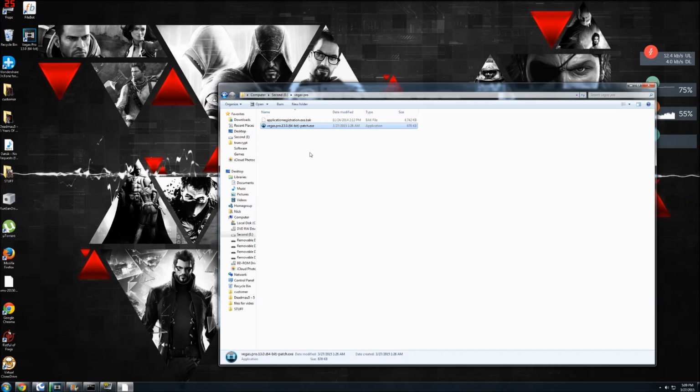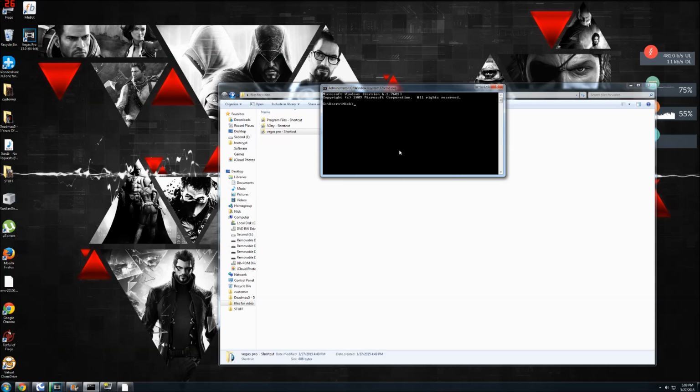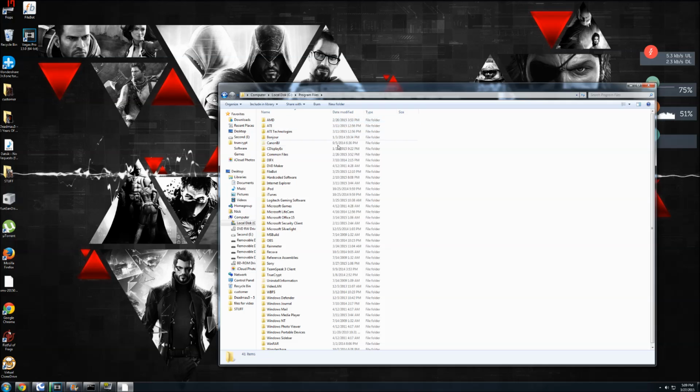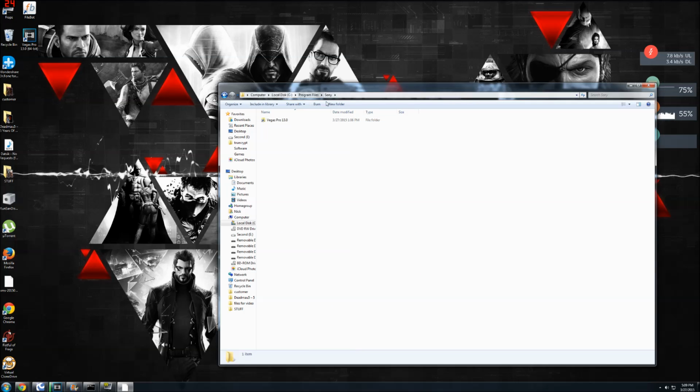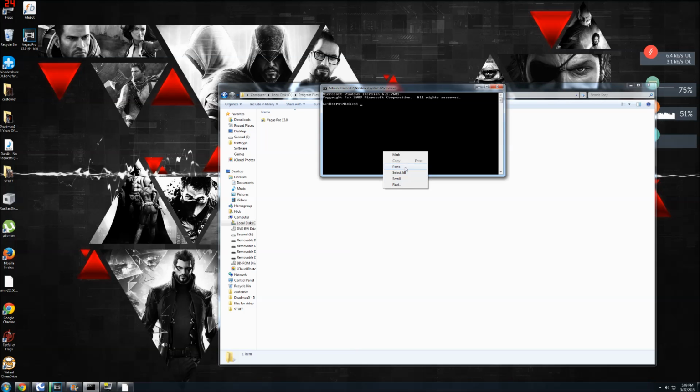So what you're going to want to do first is go to CMD, make sure you're running as administrator, as I am right there. You're going to first make sure your files are in the right area. So we're going to type CD, to make this even easier on myself, just go to Program Files, Sony, and right click, copy address as text, paste that. Now we're in this file.